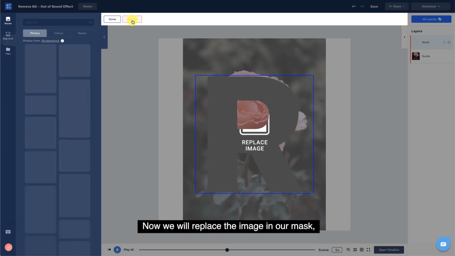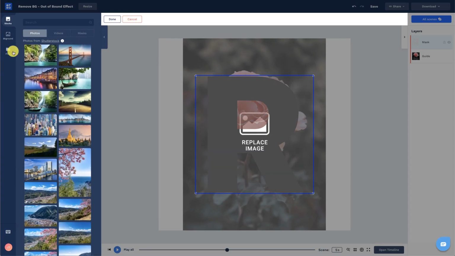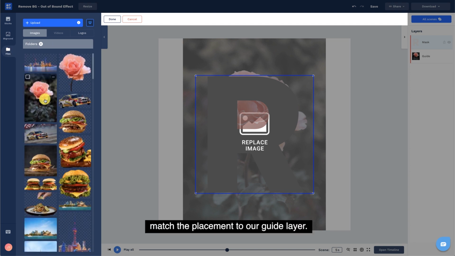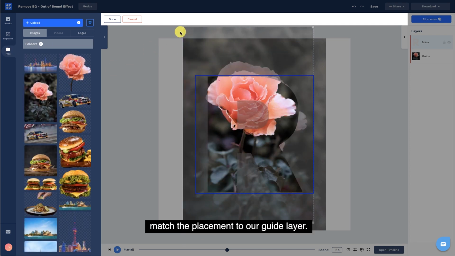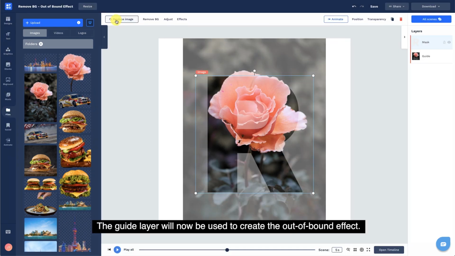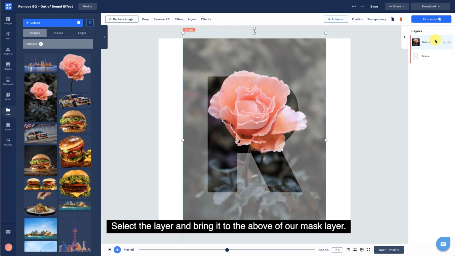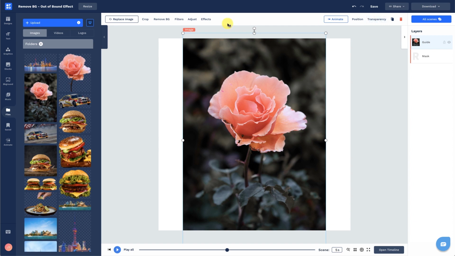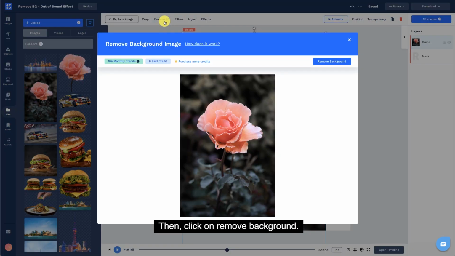Now we will replace the image in our mask. Match the placement to our guide layer. The guide layer will now be used to create the out-of-bound effect. Select the layer and bring it to the above of our mask layer. Then, click on Remove Background.